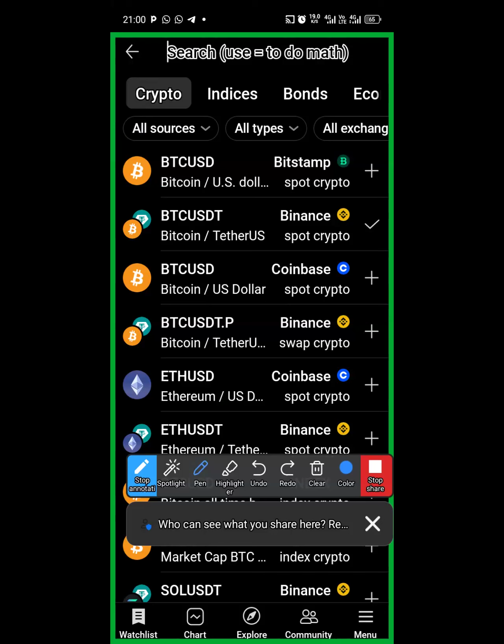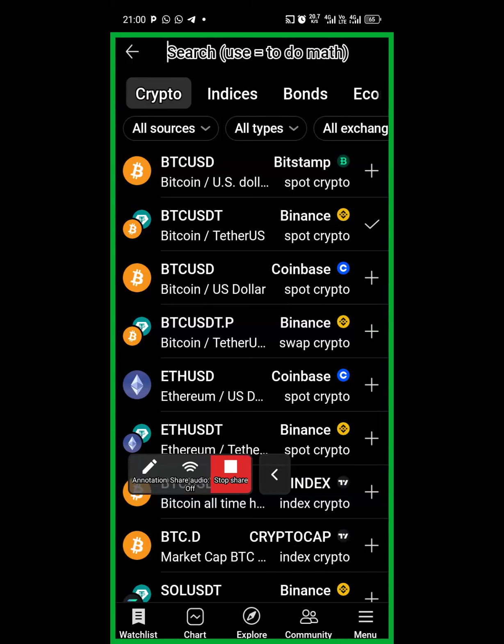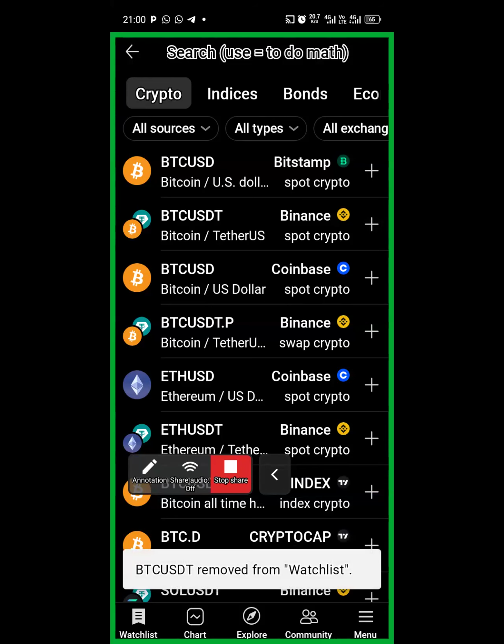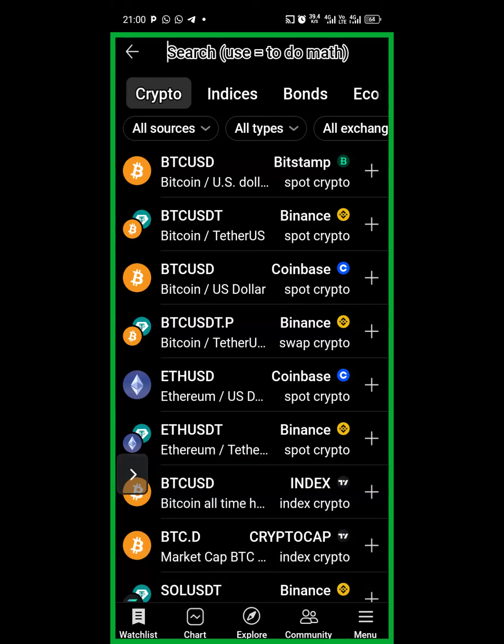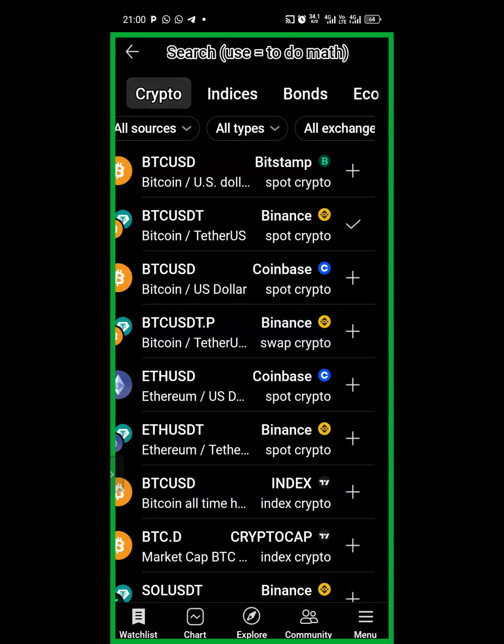So now you can see, I'm going to tap on it. You're going to see a pop-up: BTC removed, because I had BTC before, it's removed. Are you getting my point? Now you can see the plus signs. Immediately I tap on it, it's going to add. Now let me add it so you can see it show: BTC added to my watchlist. I'm going to add like 5 coins, so you can add yours at your own convenient time.